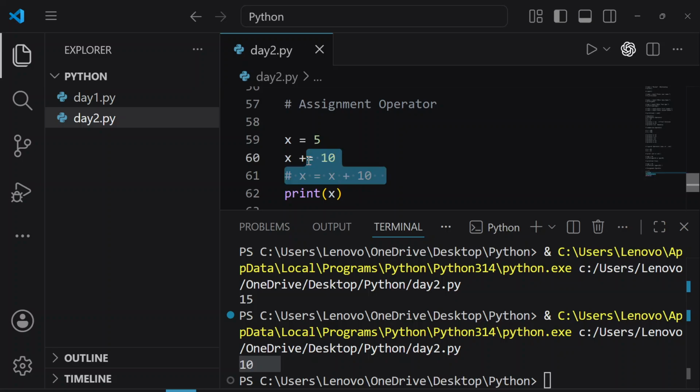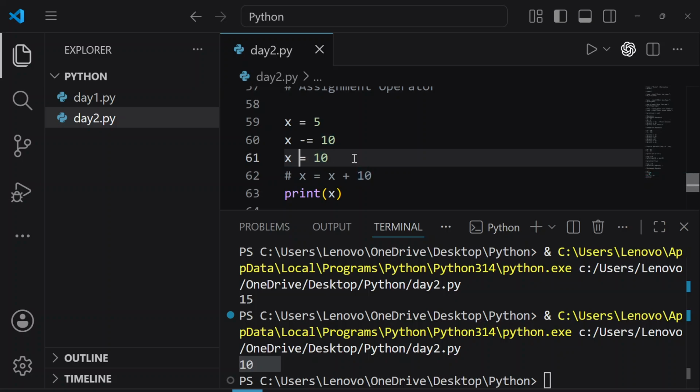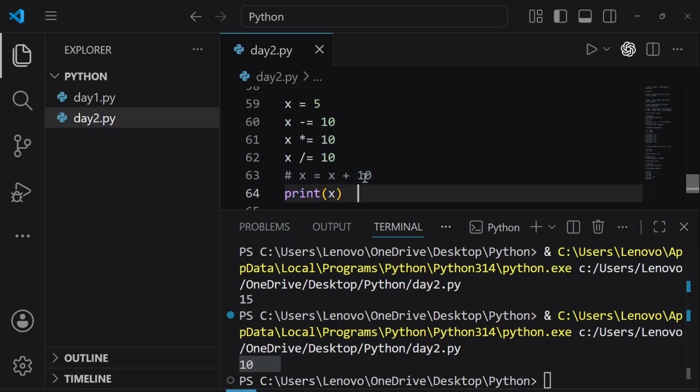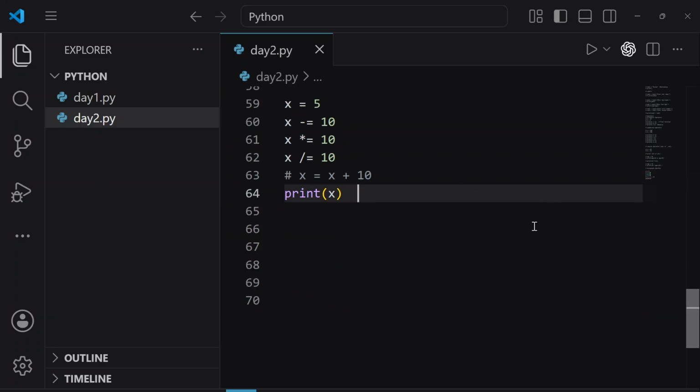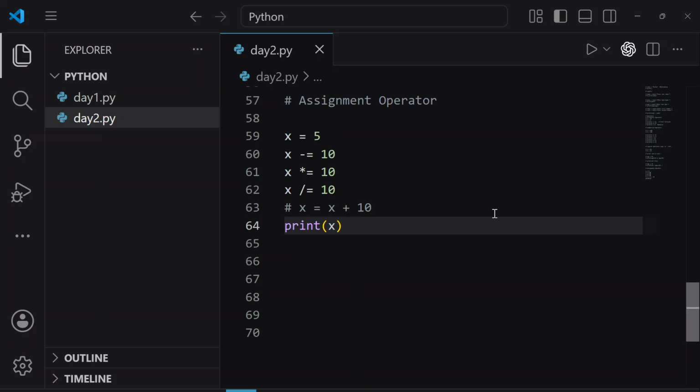In the same way, you can do the minus sign and equal to sign if you want to do subtraction. In the same way, you can do multiplication. In the same way, you can do division. Whatever you want to do, you can simply write the operator and then the equal to sign. So these are just shortcuts, we can say. Okay, so these are all the assignment operators. So are we clear about the assignment operators?